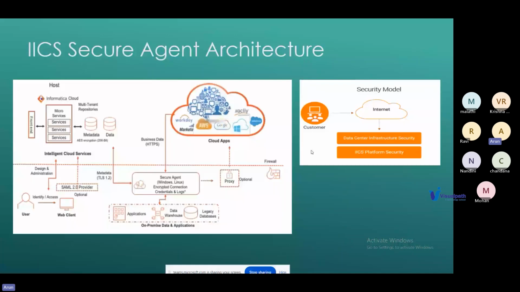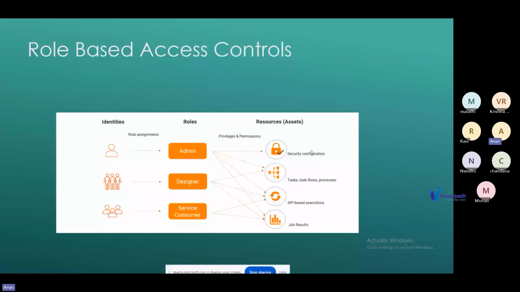So on top of what I've explained, you also have a security model which is based on data center infrastructure security and IICS internal platform security. So you have a customer who logs in. All he needs is an internet connection, and he connects to the IICS services, and this is how it would work. And there are role-based access controls, which is called RBAC, with different levels of role assignments.